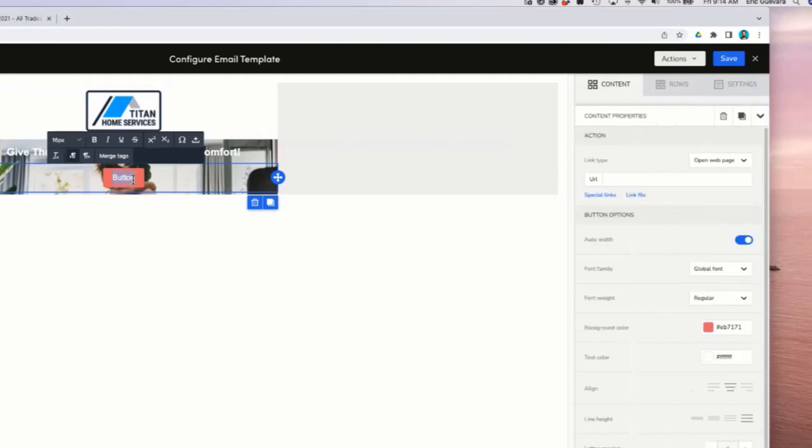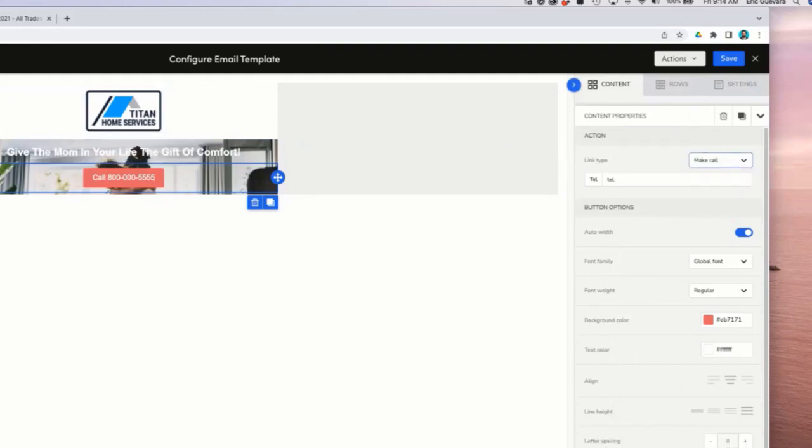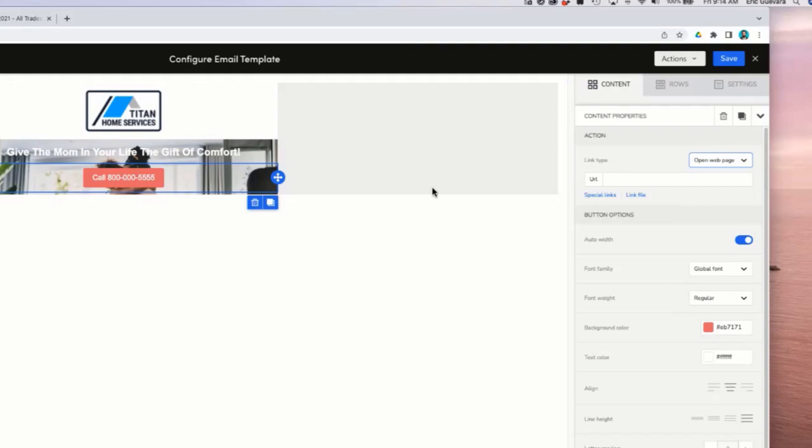And we can change whatever it is you want it to say in here. Call, you can add your phone number. And when you're adding a phone number to this button, you want to ensure in the settings that it's set to make a call. And if this was going to lead to your website, you'd want to ensure that it's also set to open web page. So you always want to ensure that's set to the correct action.